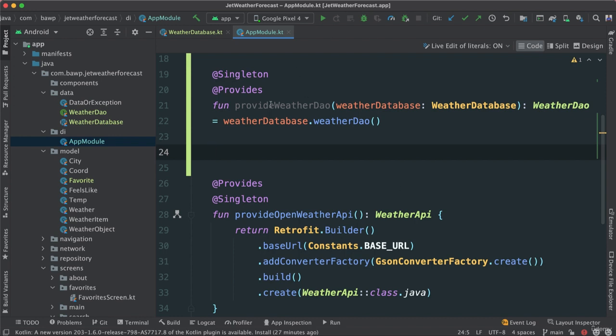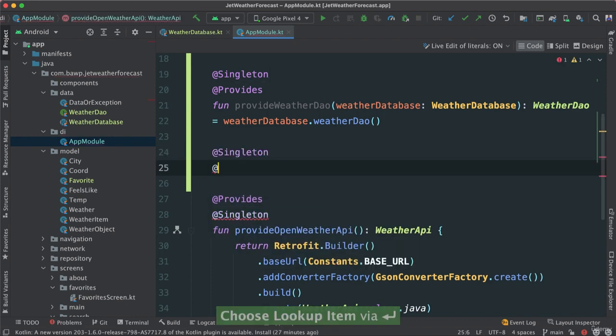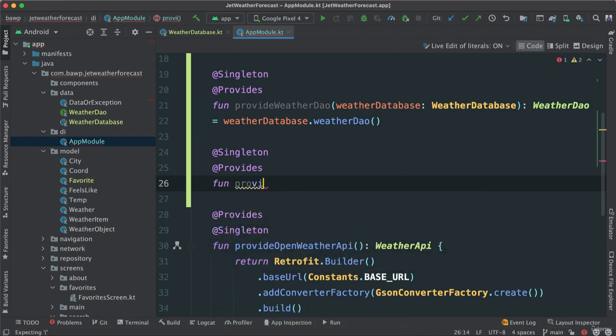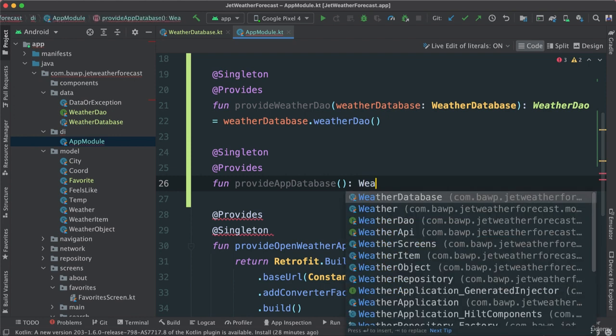And we're going to do it all in our app module because that's the setup we have for dependency injection and so forth. So the same thing, add singleton, and then add provides like this. And then fun provide, and notice the naming. It's very important. This is not random. I'm using provide and then app database so that we know what's going on if we need to get back here.